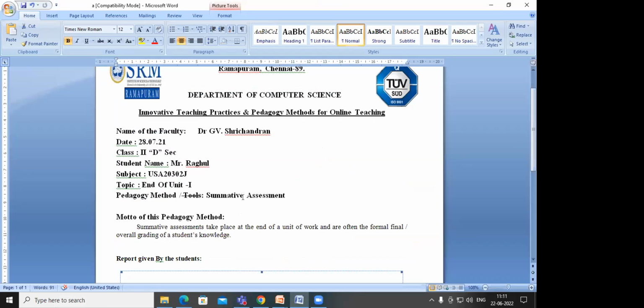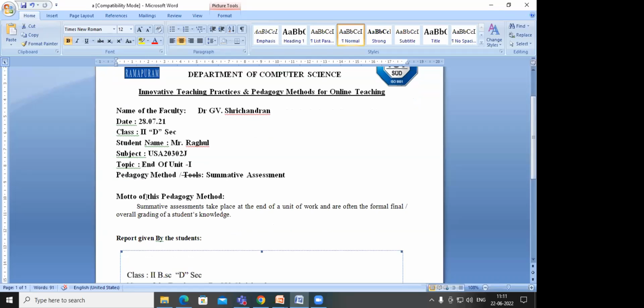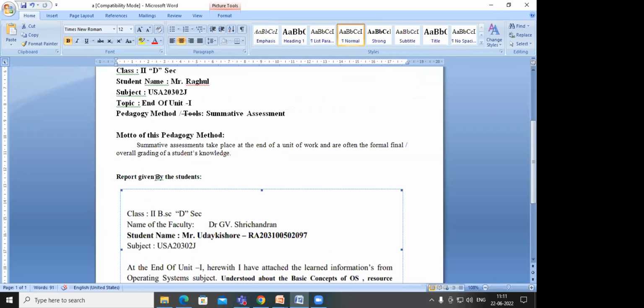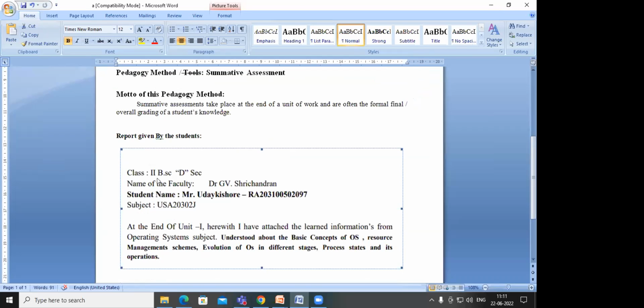Here is the report. Here the name of the faculty is given, date is given, class and session is given, student name, subject code. At the end of unit 1, the pedagogy method is summative assessment. Here the motto of the pedagogy method is given, then the report given by the student. Here, class, name of the faculty, student name, subject name.